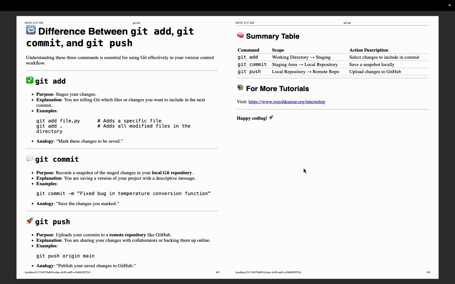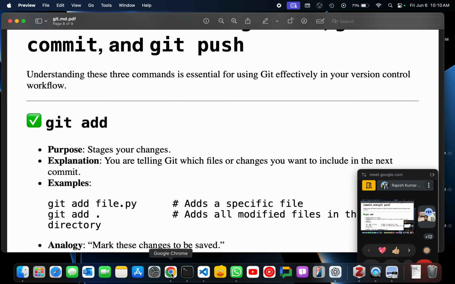Now the third thing is git push. Git push basically uploads your commit to a remote repository like GitHub. So you are sharing your changes with collaborators or backing them up online. So how do you do that? git push origin main. You don't have to write origin main every time. If you are in the default branch, you can just write git push; if you want to specify a branch, you can do that. So what is the analogy there? Publish your saved changes to GitHub so that you can compare later on. Okay, so far so good.